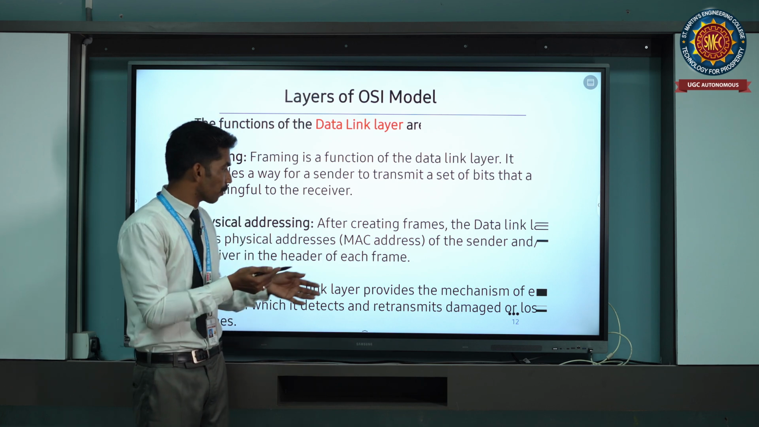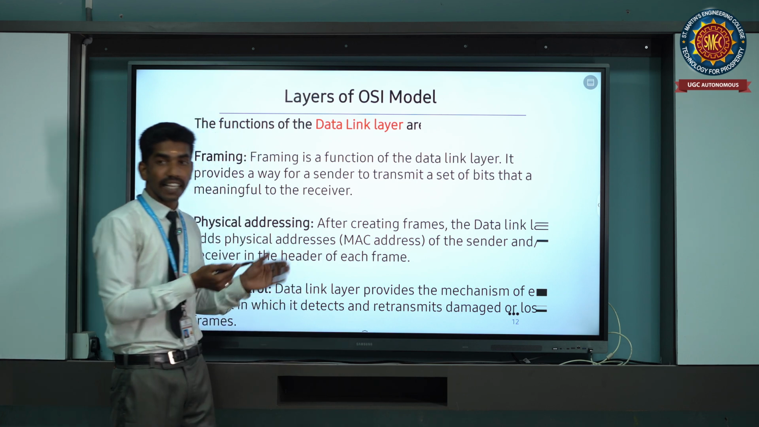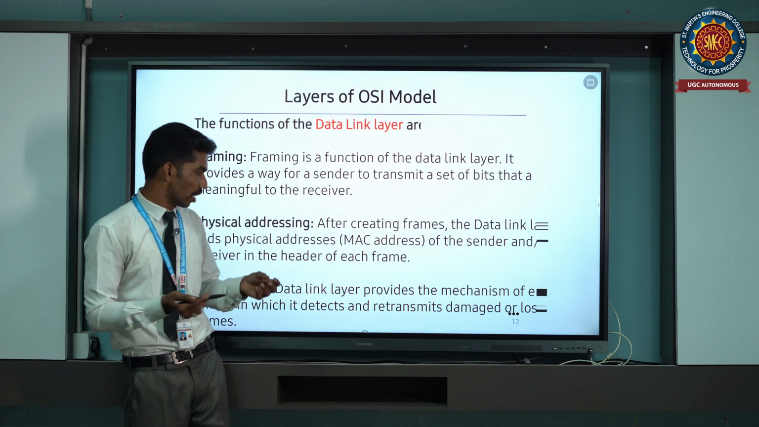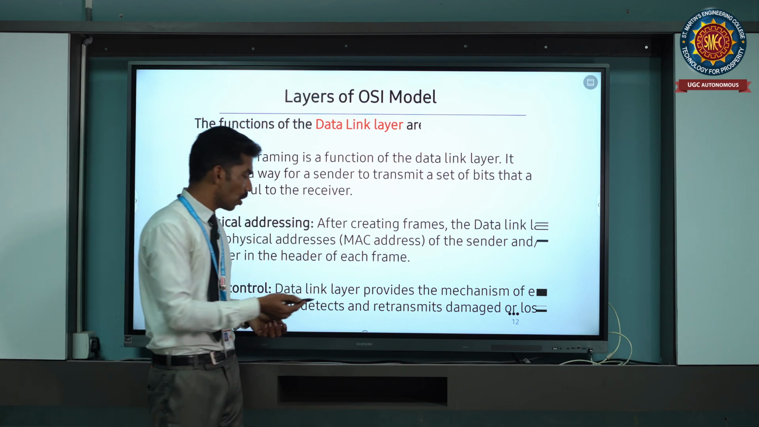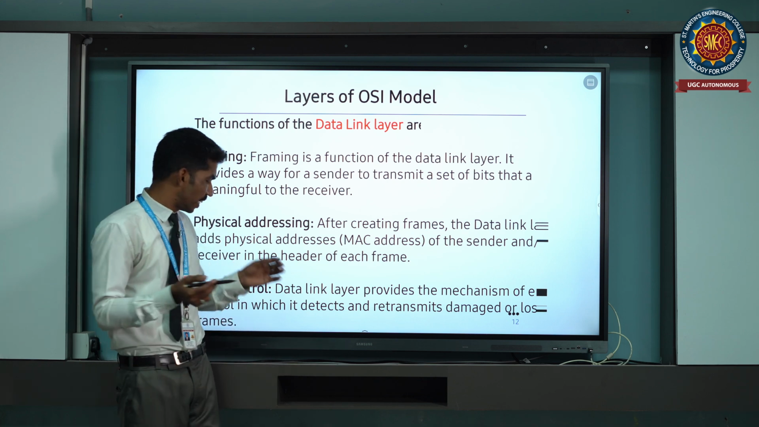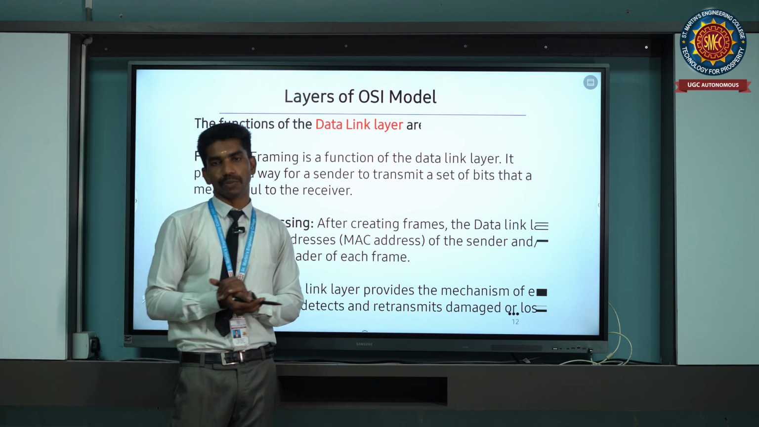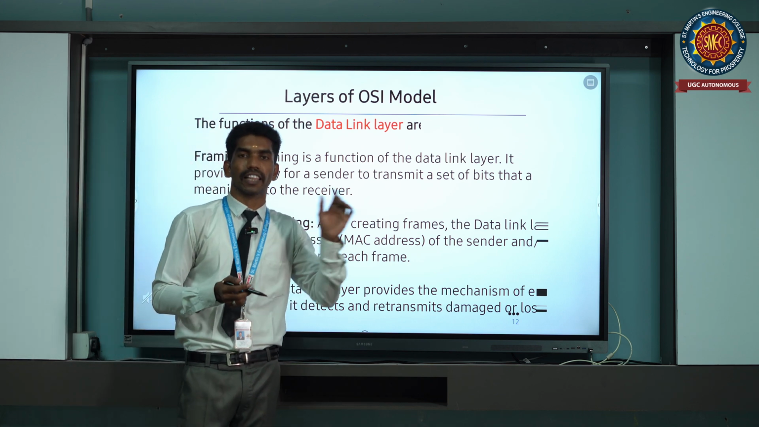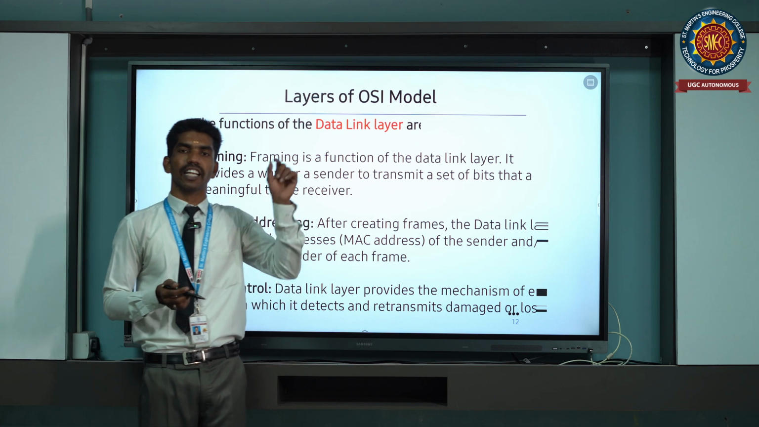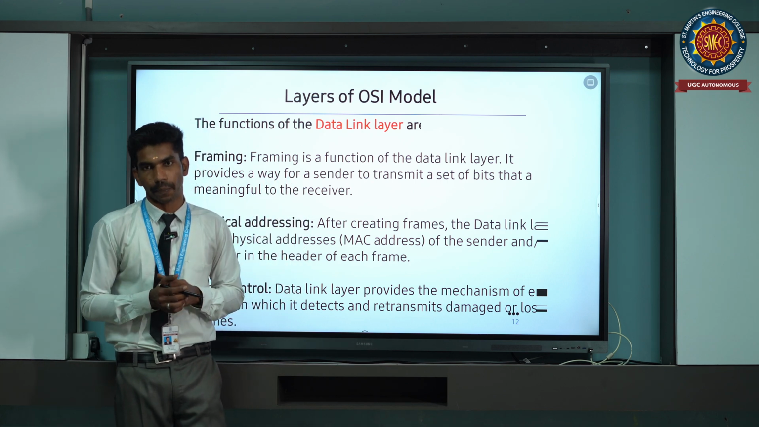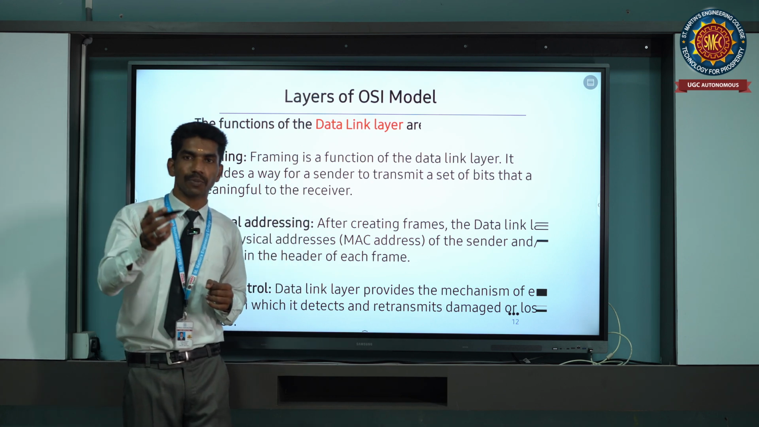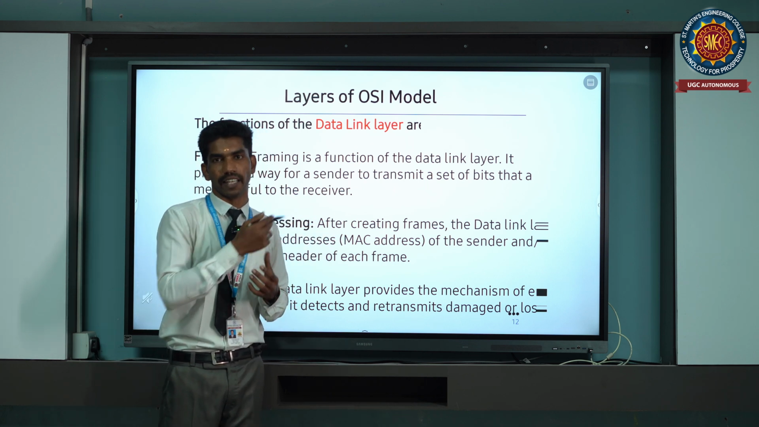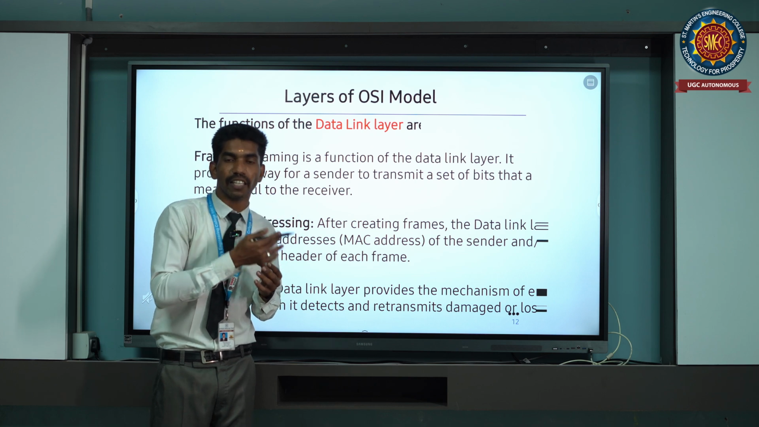After converting the bits into frames, it does error control, flow control and access control. What do you mean by error control? It provides a control mechanism for retransmission. For example, the sender sends some frames from one end to the other, to the receiver side. The receiver will receive the frames in the order in which the sender sent them.